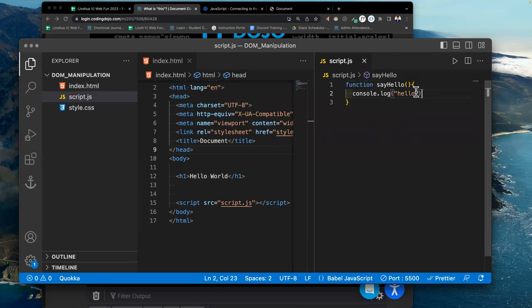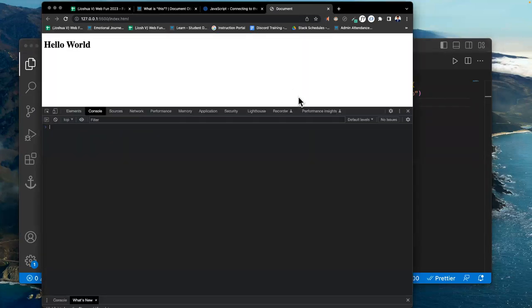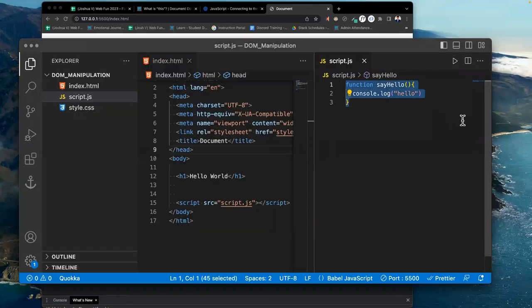If this console log exists in this function like this, should I expect to see it when I inspect here? Should I expect to see hello here when I inspect now? No, right? Because it's wrapped in a function. It's only going to console log if this function say hello is called, right? So how do we call this function? Can somebody tell me how we call this function?